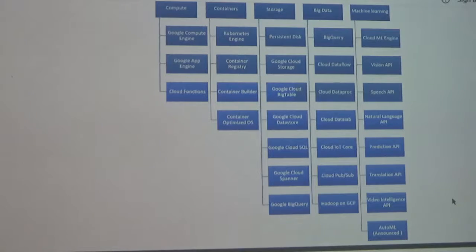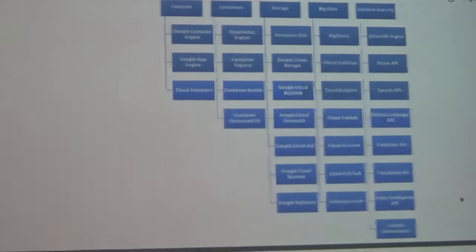And I think the first part of AutoML they are launching is the Vision ML, which again is not available yet, but it'll be available soon. So that's a very high level overview of a lot of Google offerings, right?